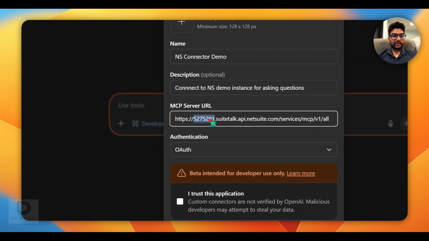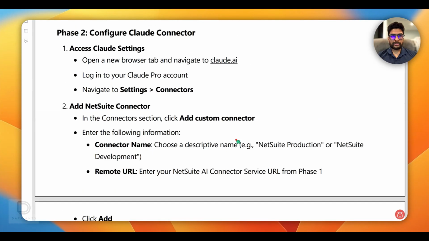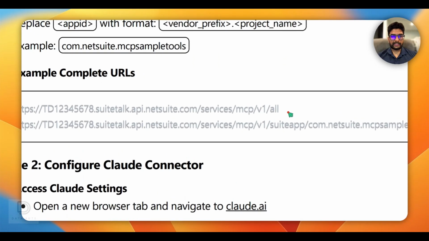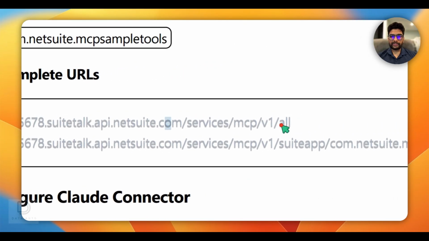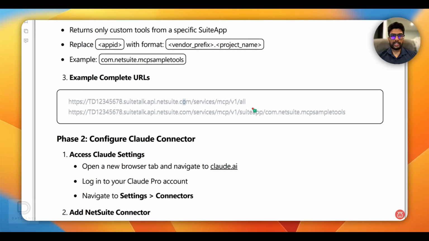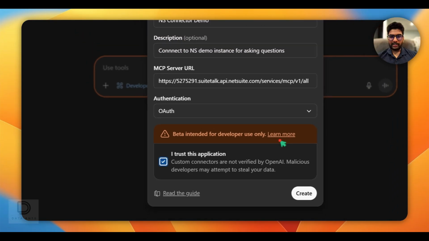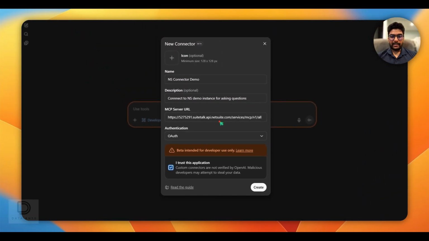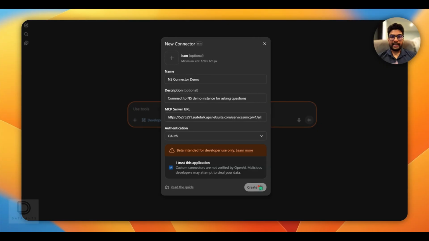So paste your MCP server URL here, which is nothing but this that we've discussed here. It's going to be something like this: your account ID, SuiteTalk API, NetSuite services, MCP v1 all. Once that is done, select OAuth. I trust this application, so make sure you're aware of OpenAI or Claude, whichever tool of your choice you're doing this, and then create. So the next step is going to be authenticating on the NetSuite end.